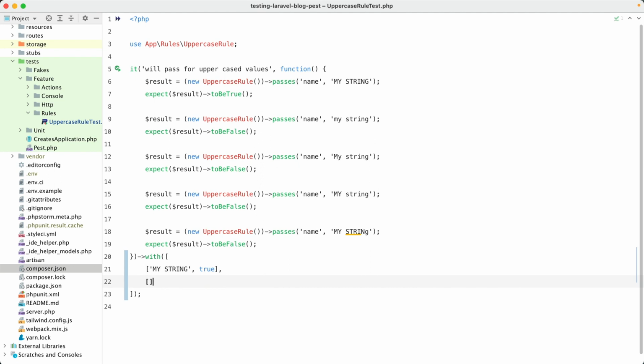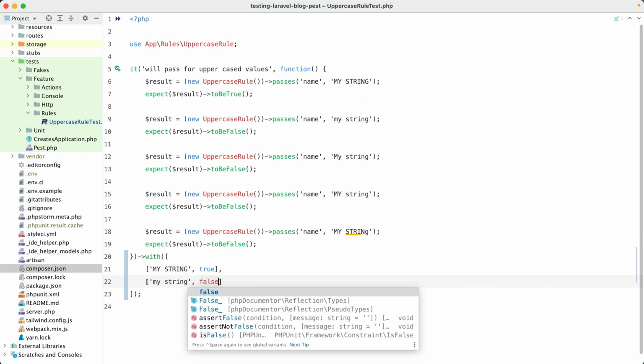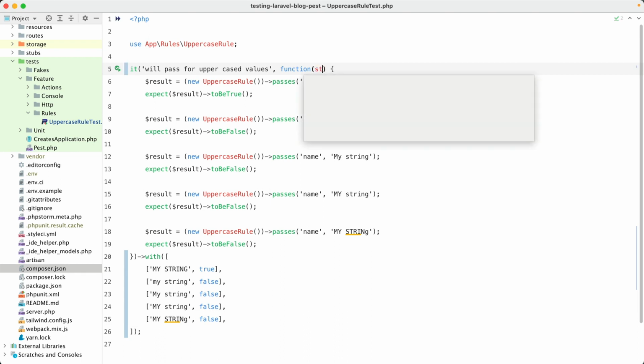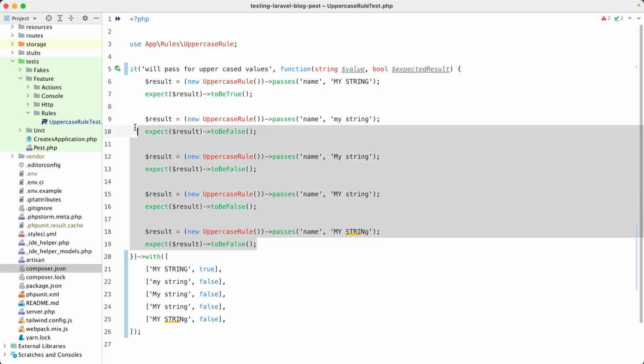Now let's also do that for the second value. So I'm just going to type it this time, just a lowercase my string, and then we expect the result to be false. And I'm going to speed up the video so all cases are covered. And now we can adjust this function. So the first parameter that comes in is the value, and the second one is a boolean with the expected result. Now I can remove this big chunk of code.